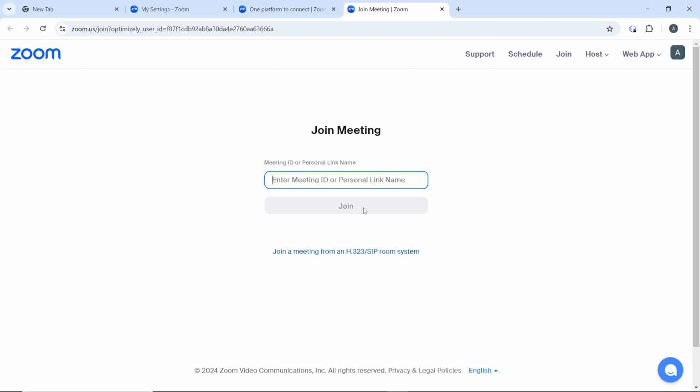And if joining the meeting via a browser for the first time, Zoom may prompt you to allow access to your microphone and camera. Be sure to grant the permissions for full functionality. Following these steps will allow you to join a Zoom meeting directly through your browser on the Zoom web app.